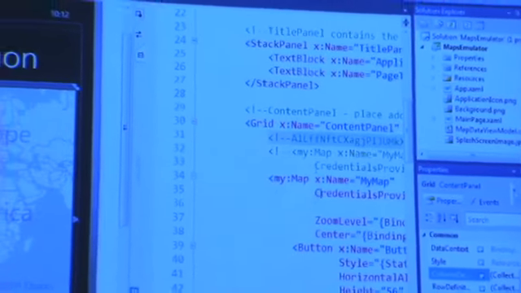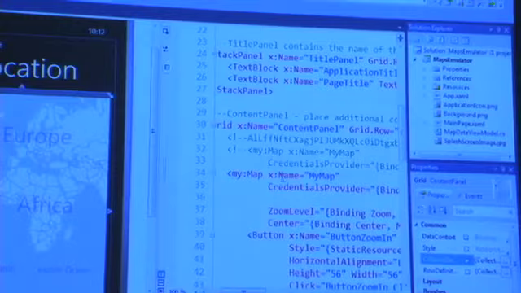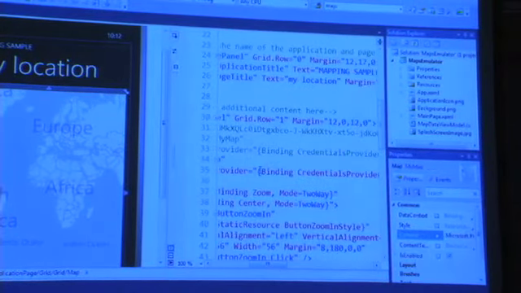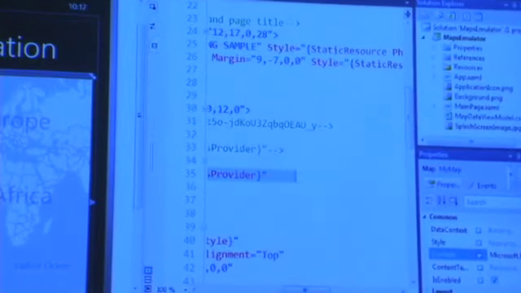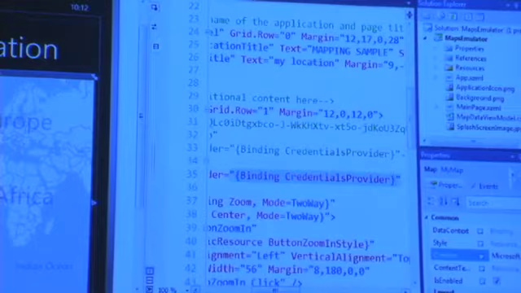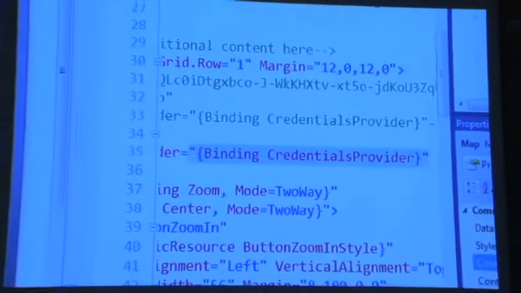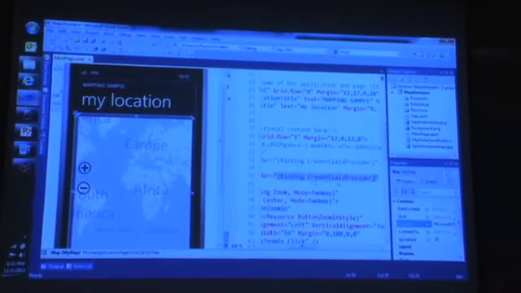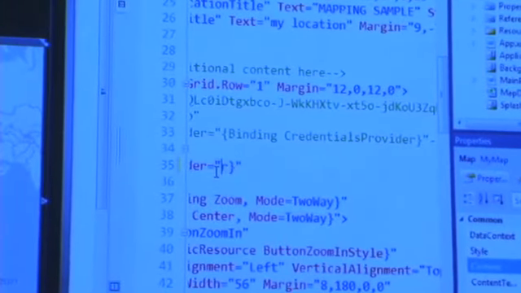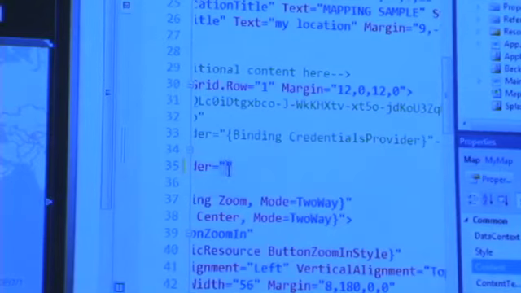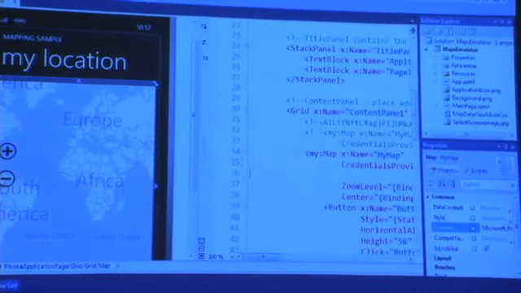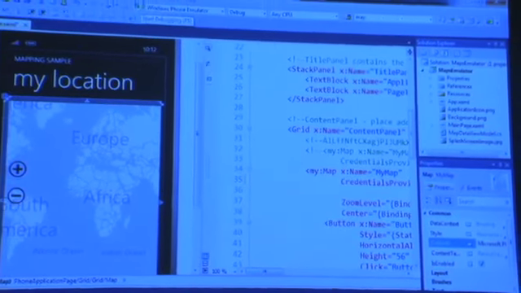So over here in the map, you'll see my map, the name is my map, credentials provider. There is a placeholder for binding credentials provider over here. That's where it is. And what you do is you get rid of that. Delete. Sorry, I like sound effects right now. It's getting late. Okay, so I put in my credential right there, and let me run the emulator again.